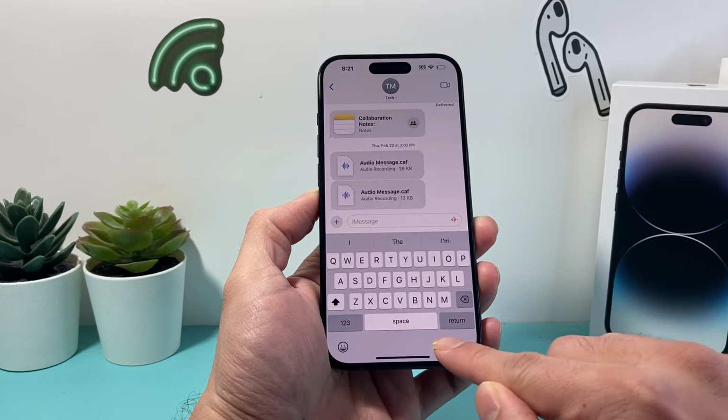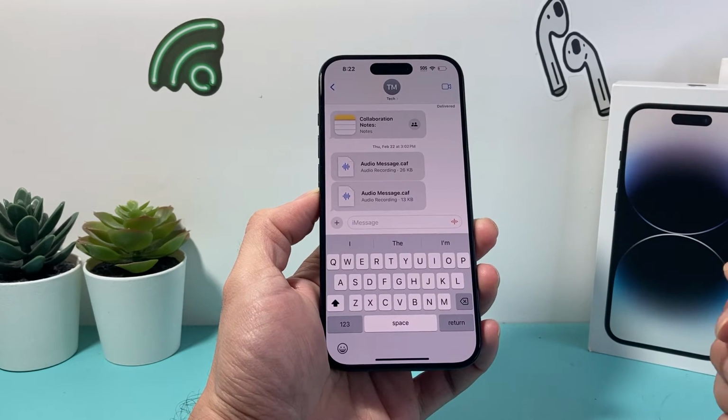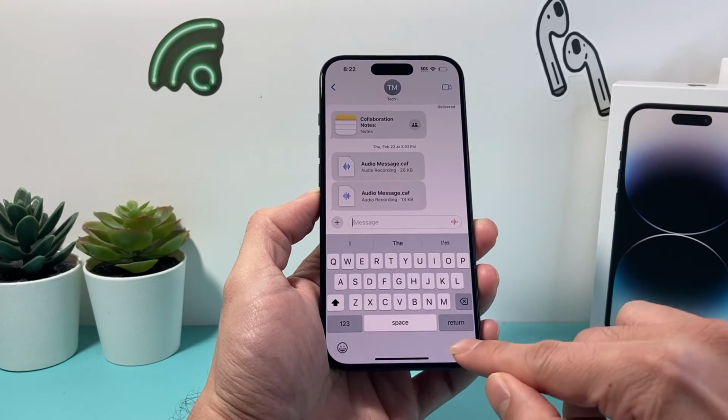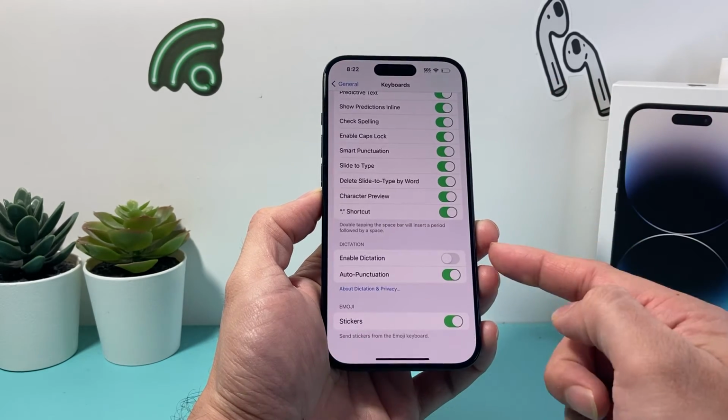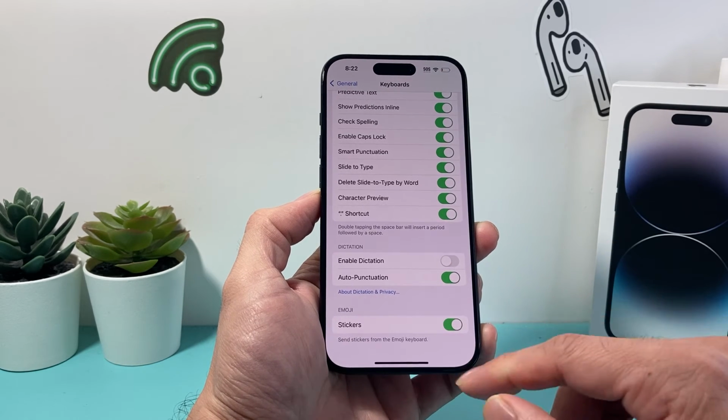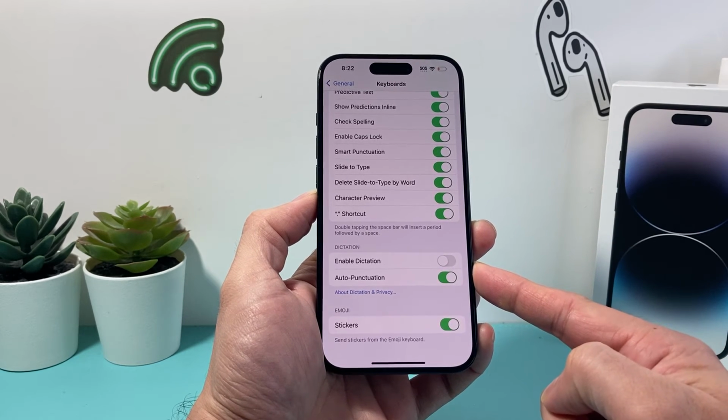As you can see here, there's going to be no more dictation any longer, and you'll not accidentally click on it, or if you just don't want to use it, it'll be gone. And of course, if you ever want to turn it back on, you can come back and switch that toggle on to turn it on. But that's how you turn off dictation on your iPhone.